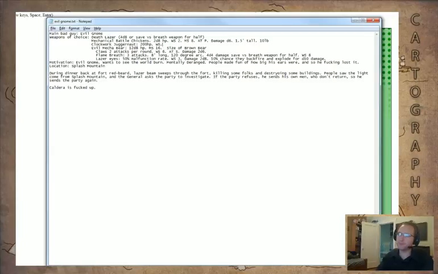Weapon speed, 20. Super slow. Attack type is bludgeoning, with his fists. Oh, these guys need THAC0 and they need armor class. What's the AC of a mechanical battle chicken? It should be like 15. And hit bonus is +3 to hit.